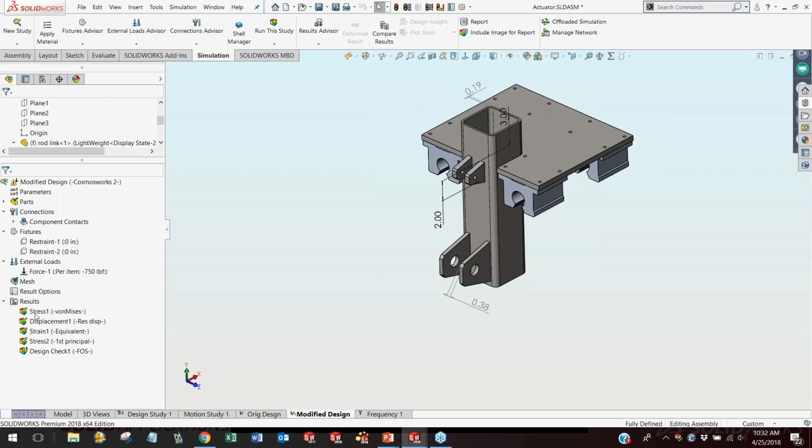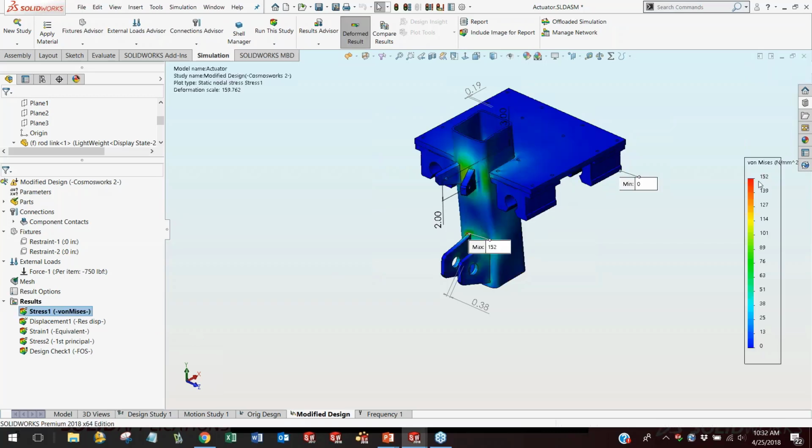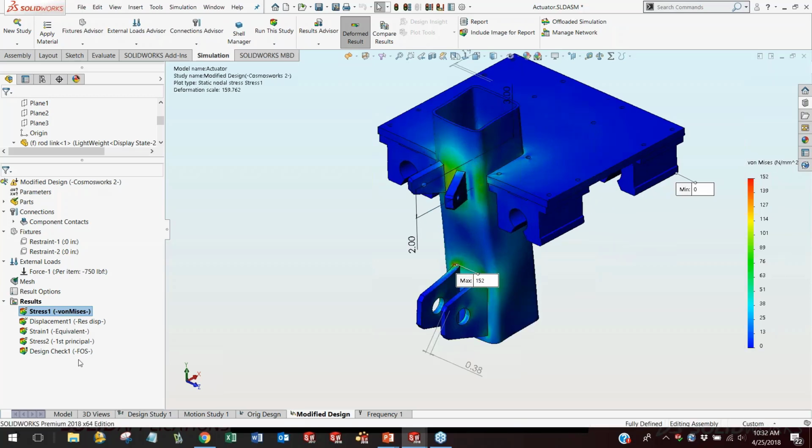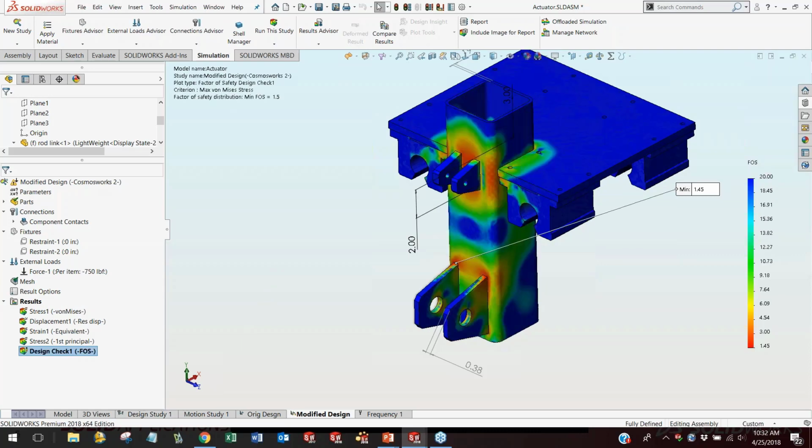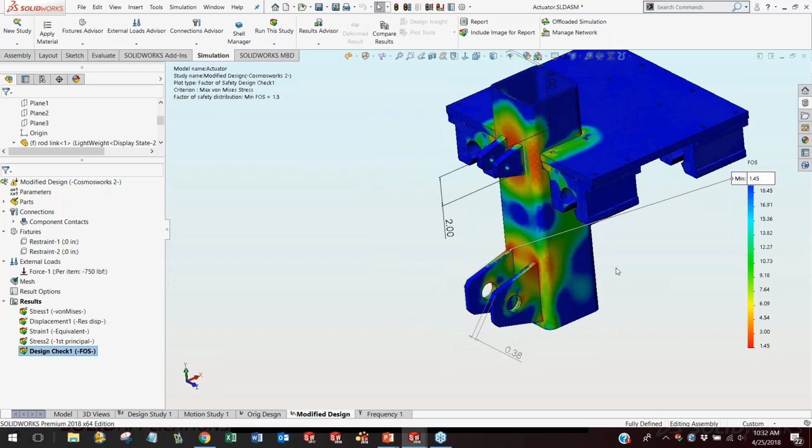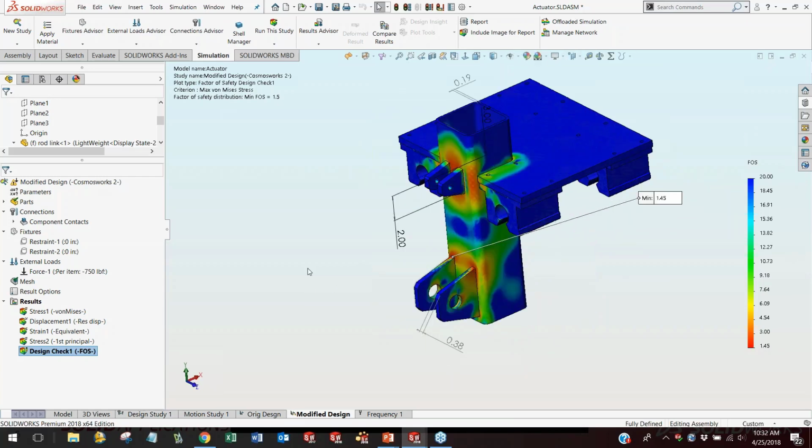look at the results we get there and take a look at the stress plot, and you'll see here that the maximum stress has gone from 114 to 152, that we still are well within a reasonable factor of safety if all we're concerned about is plastic deformation. We're at 1.45, worst case. So that just gives you an idea, a very quick and dirty picture of the fact that SOLIDWORKS Simulation responds to changes in your model.